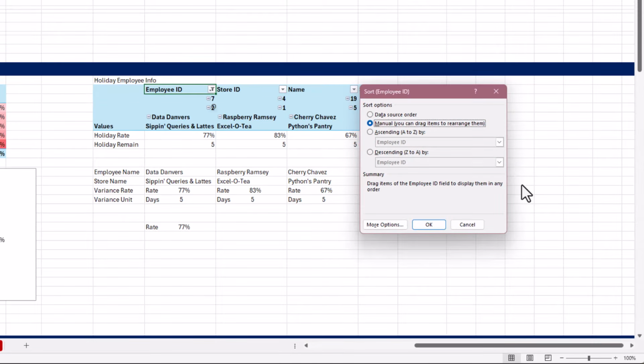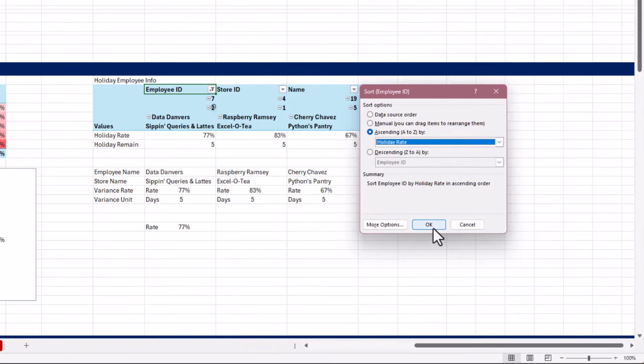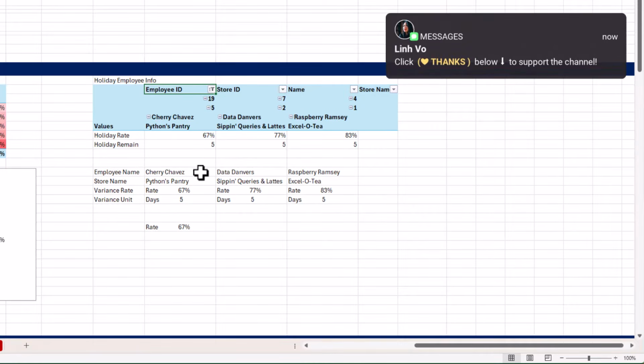Now we want to sort from the smallest to the largest rates, so we're going to choose Sort Ascending, and we're going to sort it by the holiday rate. Now hit OK, and our visual is sorted properly. We don't need this test area anymore, so let's remove it.